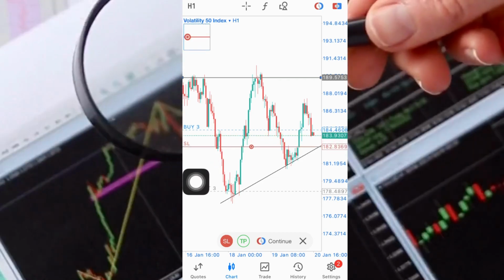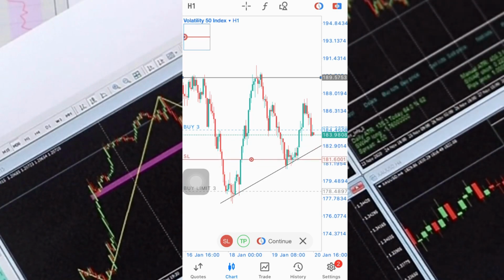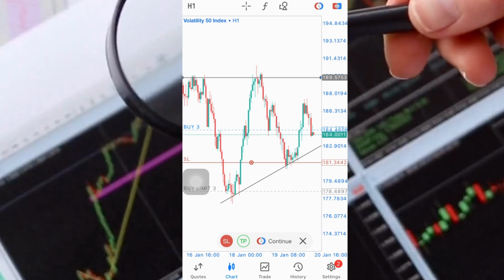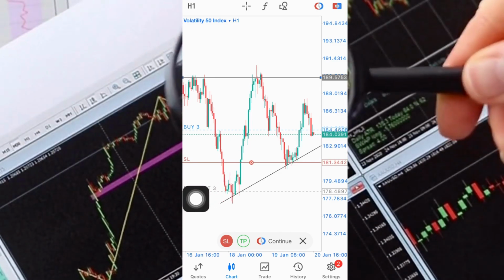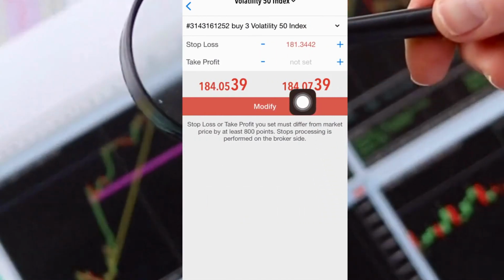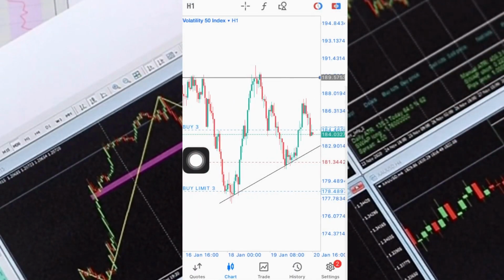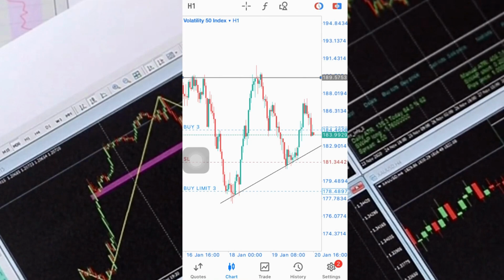Now you can drag the SL. Just put your hand on the line and drag it to anywhere you want, right? So let's say you want to put our SL here. After putting it where you want your stop loss to be, you come back here and click on the continue button, then it will bring you back to this page where you modify. Click on modify and then your stop loss is placed.